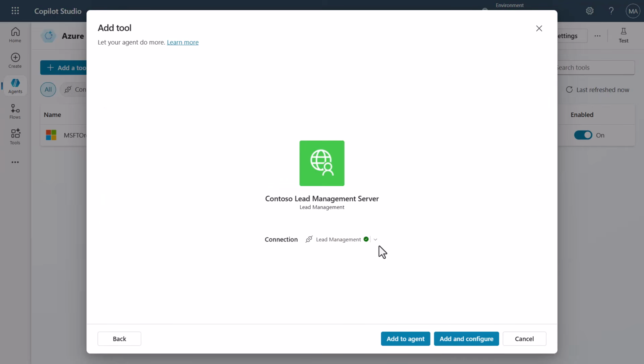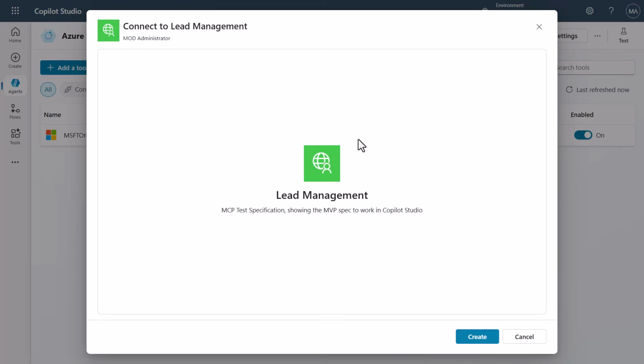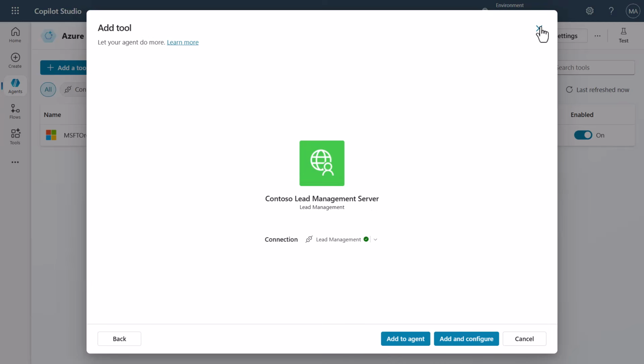The next thing you'll see is that you'll need to provide a connection to it. Now, when you want to create a connection, just know that you'll have to go through a process to do this. With a connection for this particular one, I really didn't need to do anything special because this one was anonymous. But if you had to connect and it had an API key or some sort of authentication, you'd want to do it there. Now, since I've already got one, I'm going to go ahead and just say that I want to add and configure.